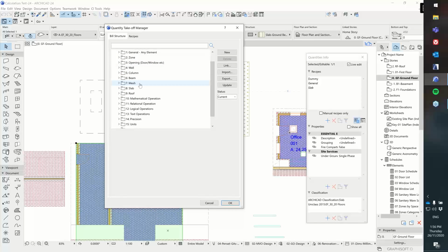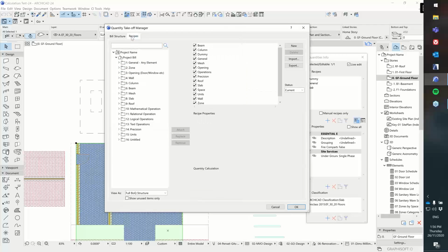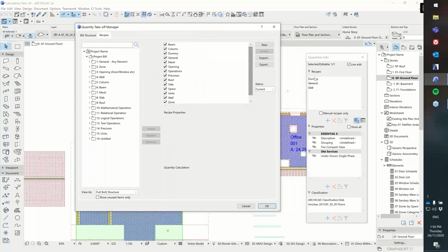So these are just a fairly generic, standard set of measurements for us to use in this bill of quantities. Looking at the recipes, you can see the recipes that we showed before. We've got general, slab, and dummy, which were there before, and you can see those in this list here. So let's just have a look at general first.